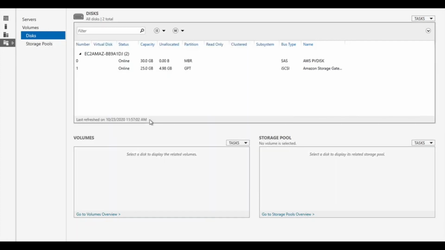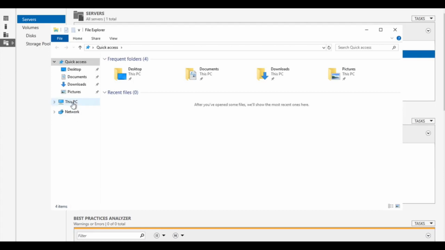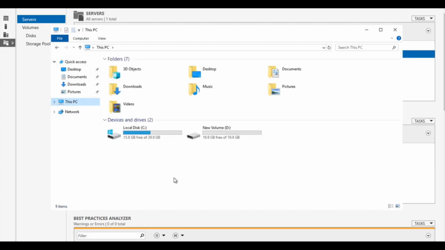Close, and close this one, and click on files, this PC, and now you can see this is our local disk, and this is the storage gateway 20 GB volume, which is accessed from cloud with this computer. And this is how AWS Storage Gateway works, and this is a very cost saving way to extend your storage capacity to AWS Cloud.